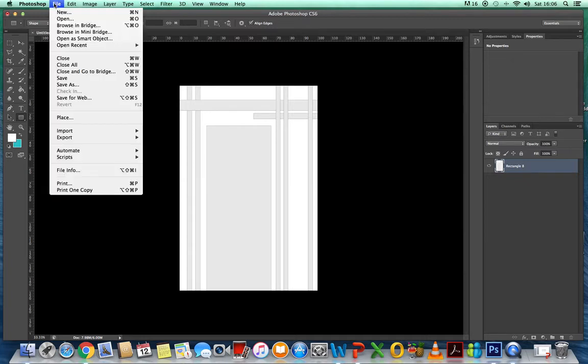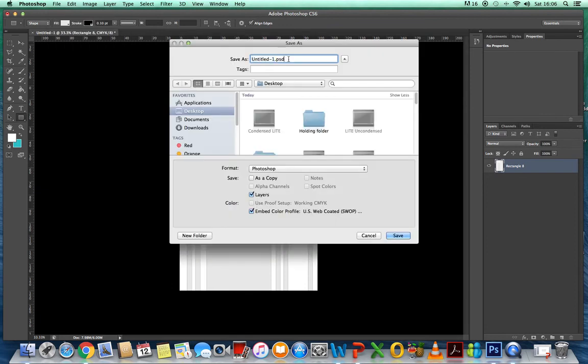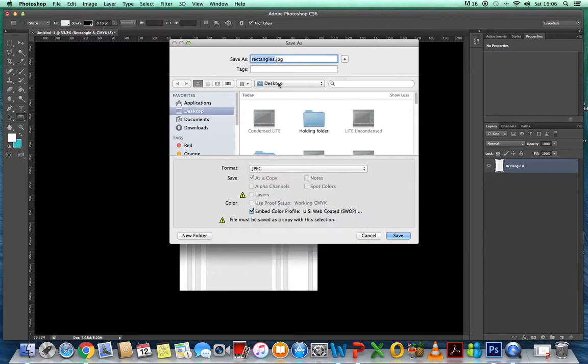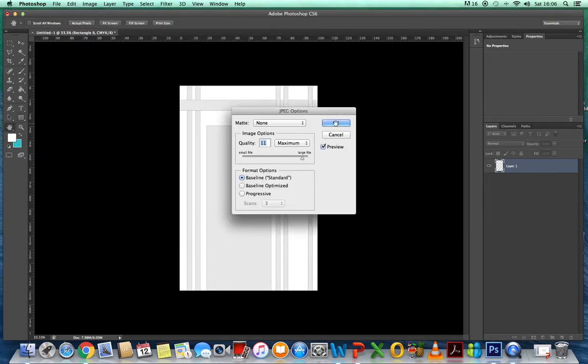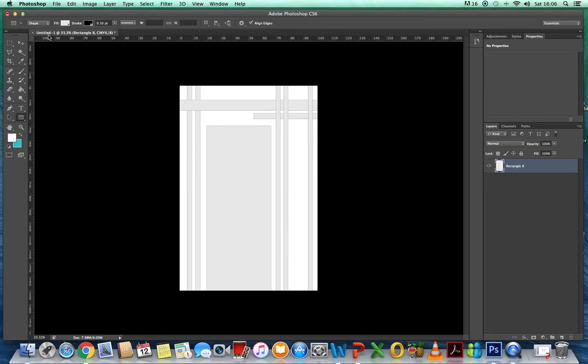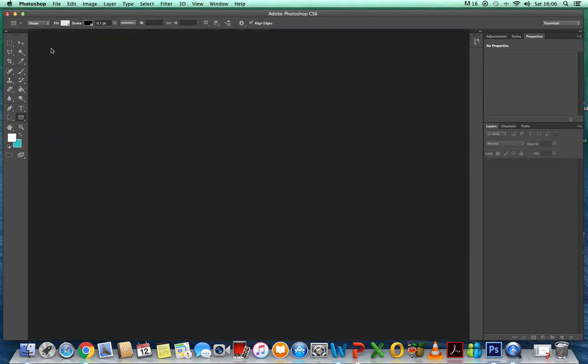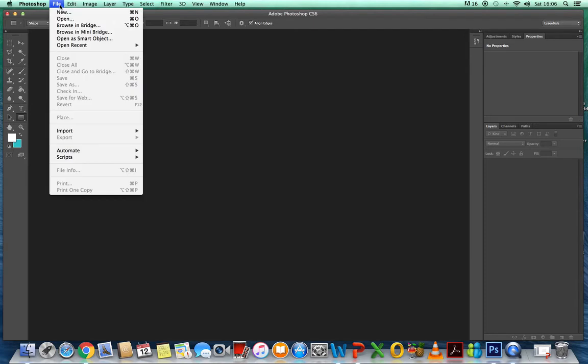So I'm just going to go to File and Save As and call it Rectangles. Save as a JPEG, and I'm just going to save it on to desktop. Close that down, don't save. And now I'm going to open up an architecture photograph.